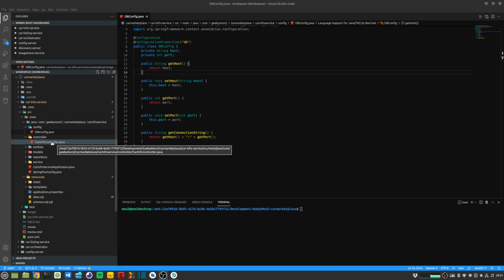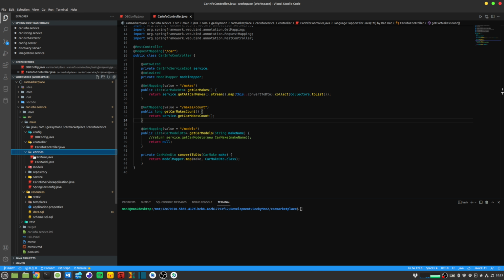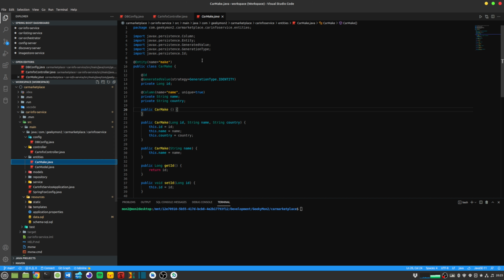Under my controller folder, I have the car info controller class, and that's where I define all my REST API mappings. And within my entities, I am defining the classes that represent my database structure. So I have the car make, and the entity name is called make, which means in the database, the table will be named make. Then I have an ID, which is annotated by the Id annotation and GeneratedValue, which means it will automatically generate my ID. And then I have a couple of columns, name and country. I have marked my name column as unique because for my car manufacturer brands, the brand name will always be unique.